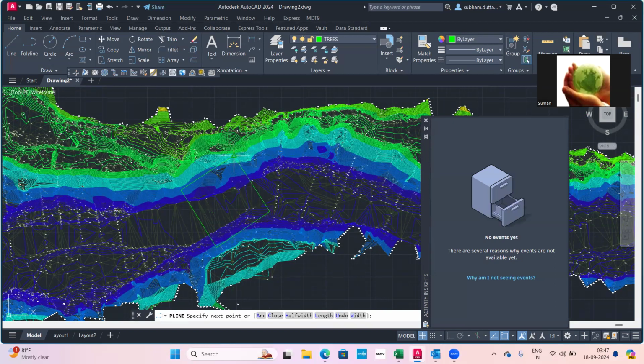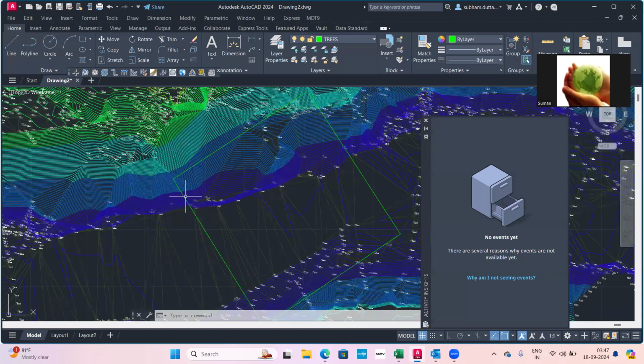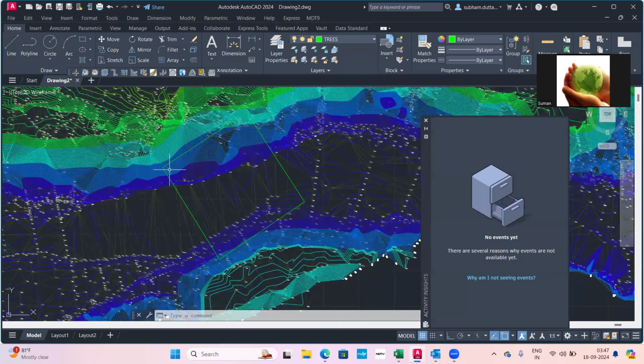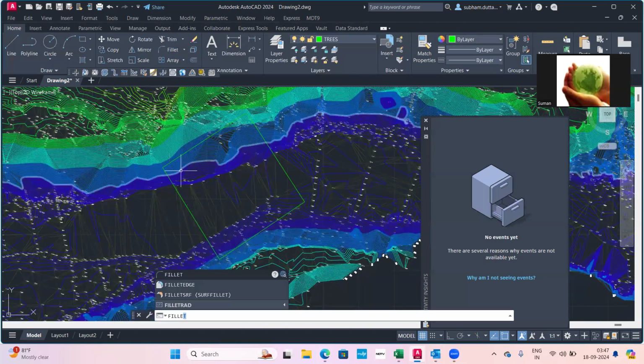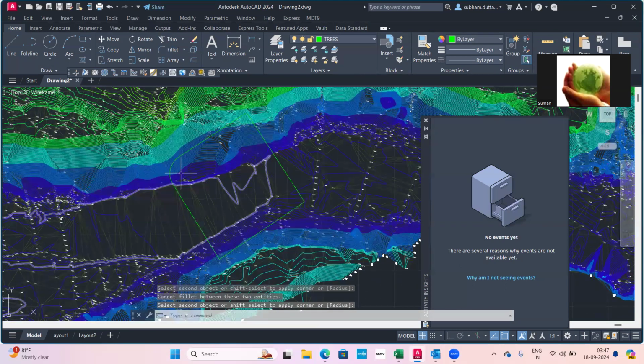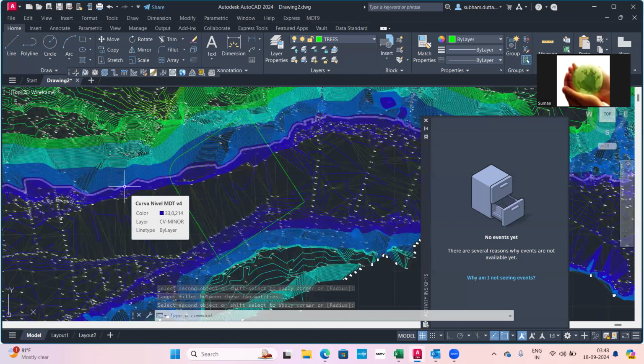So these are my different entities, and now I will give a fillet or a radius to this particular entity. So for the fillet, I give a radius and then a value, say 35. Again, it is asking me to select this entity, and then to select this entity. So again, I go to the fillet option.